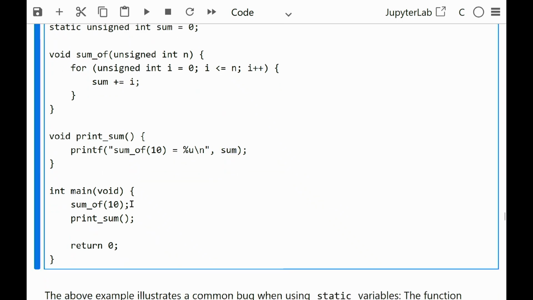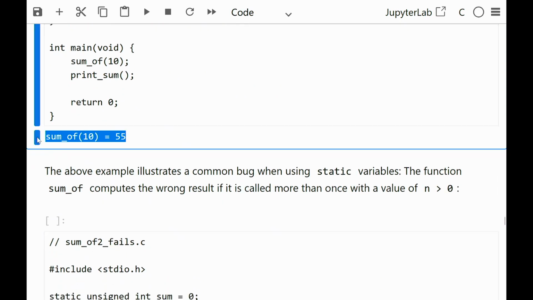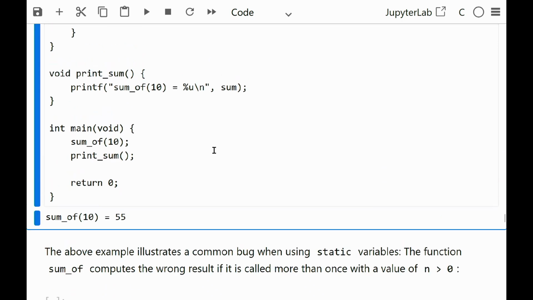And then we have a little main function that calls sum of with the value 10. So you run the program, and we get sum of 10 is 55. So the sum of the first 10 natural numbers is 55, which is correct.